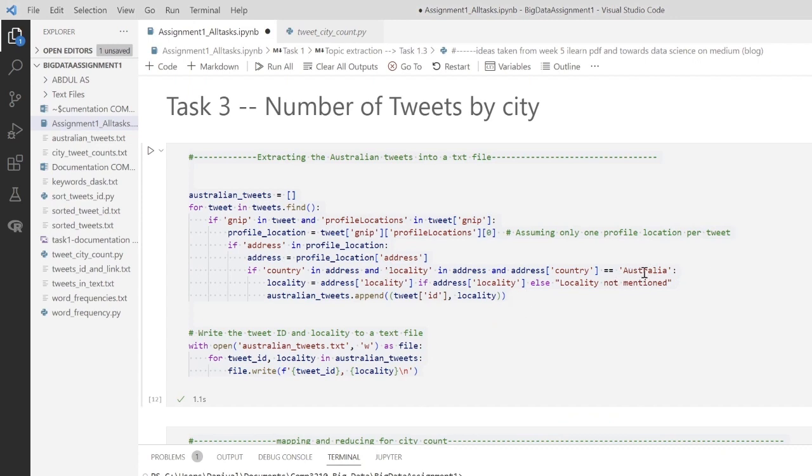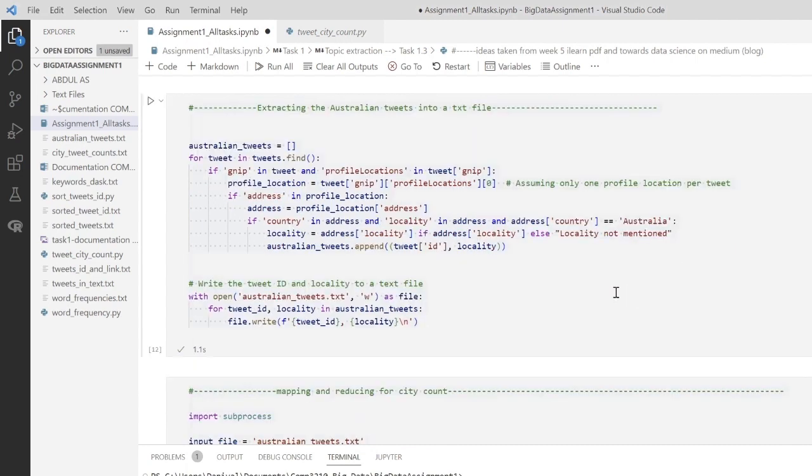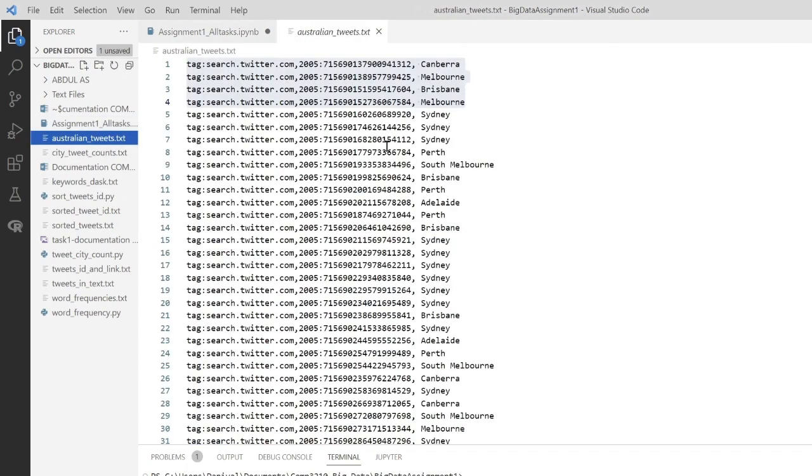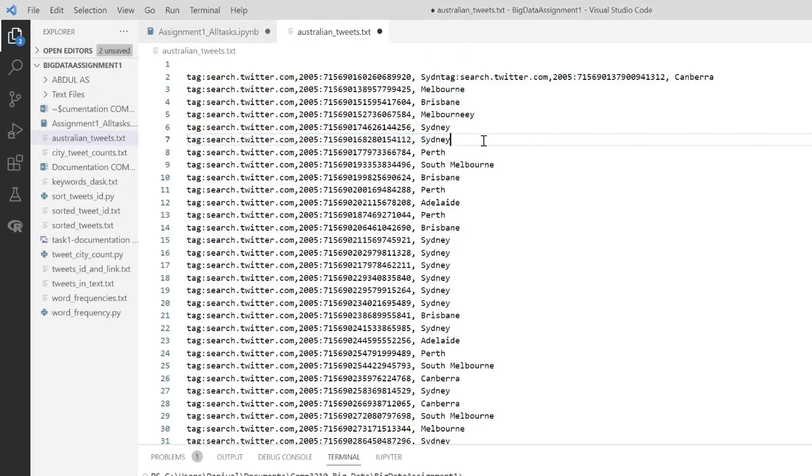First we're going to check if the country is Australian, and only then we're going to proceed. We're going to record the localities only then. And if the locality is in the address, then we store it, else we store "locality is not mentioned". We then create a new txt file with this output saved, which we can see in Australian tweets.txt. So we're only interested in the localities which we have over here.